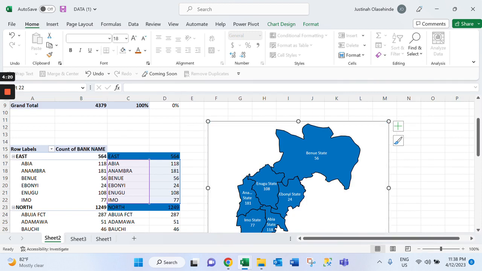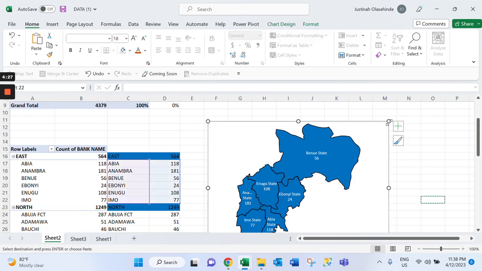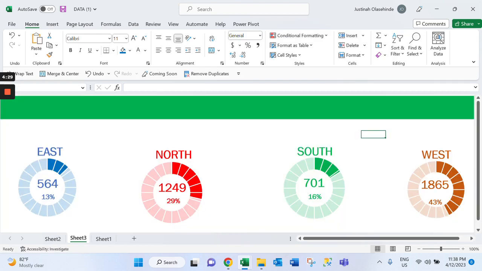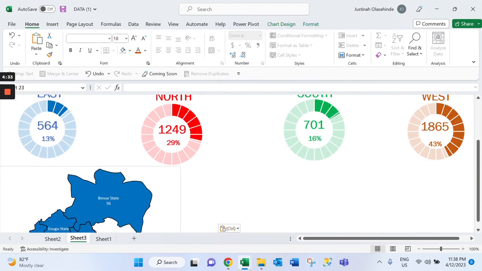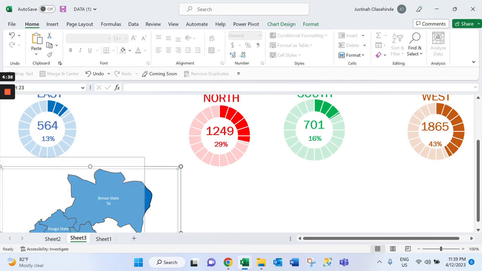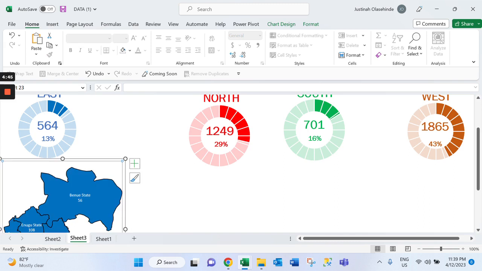For my east map, then I'm going to take it to my dashboard. So just cut it. I'm cutting it, I'm taking it to my region. So this is it here. I can reduce this. You can reduce the size of your map so that it will fit. So now I have it here.